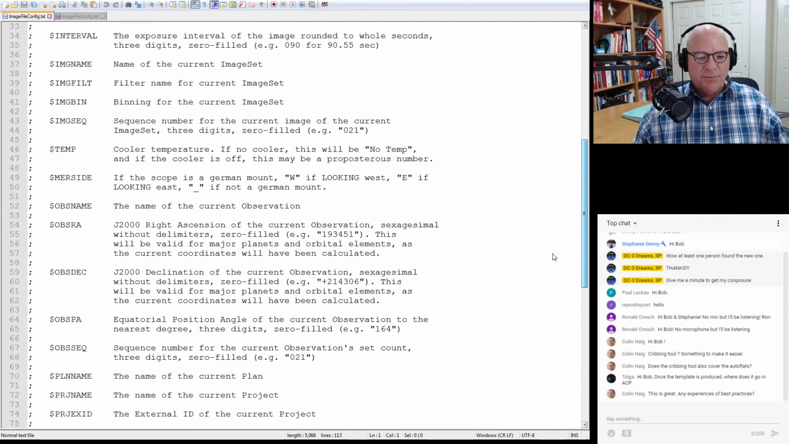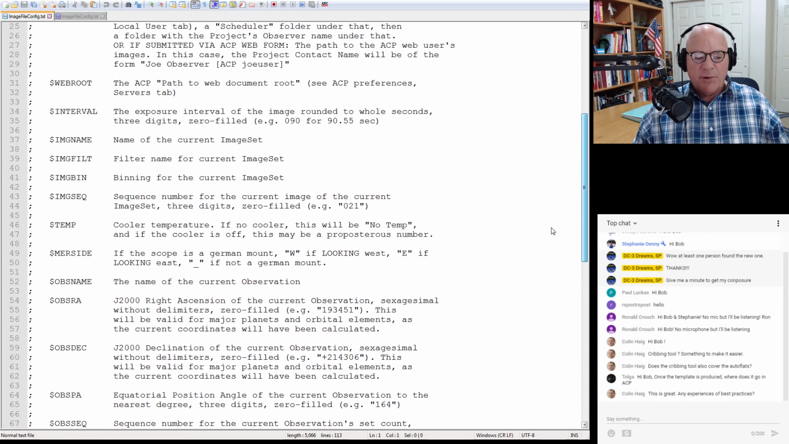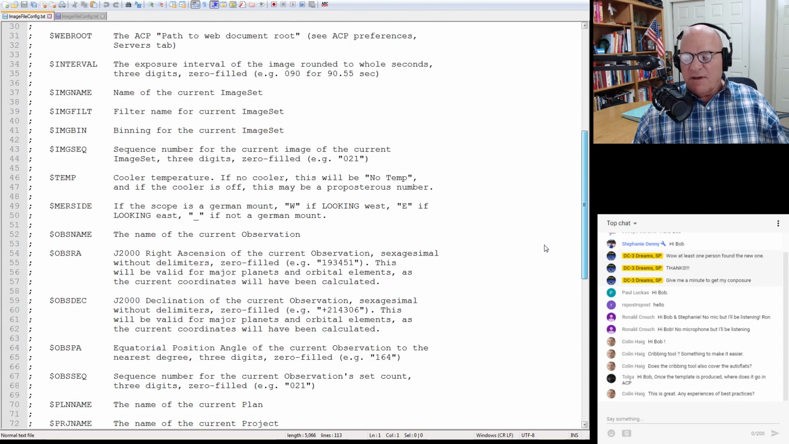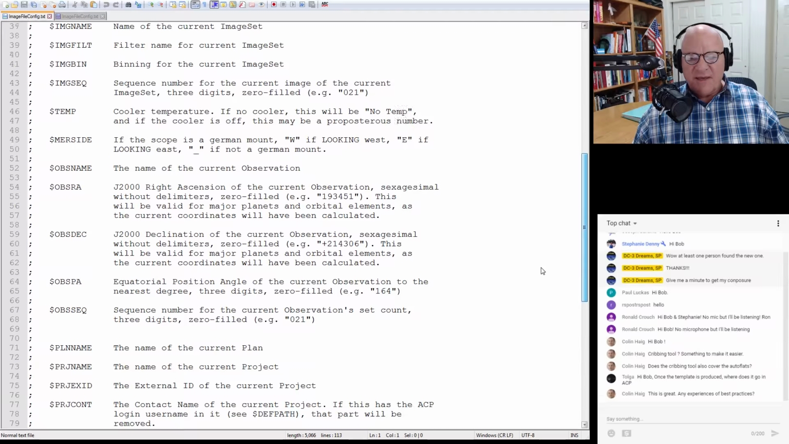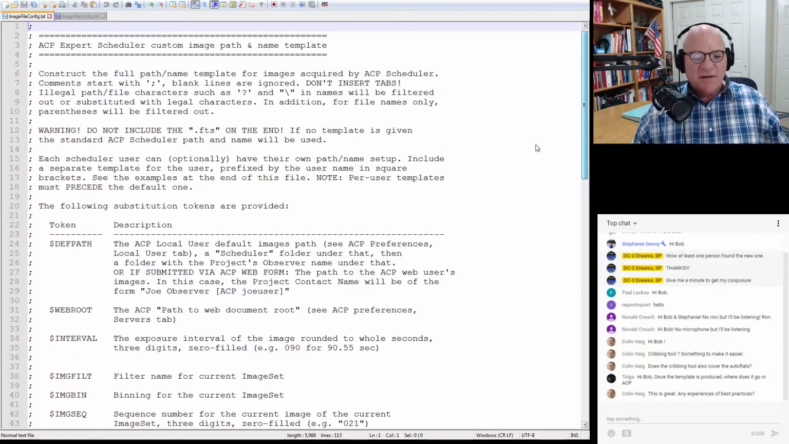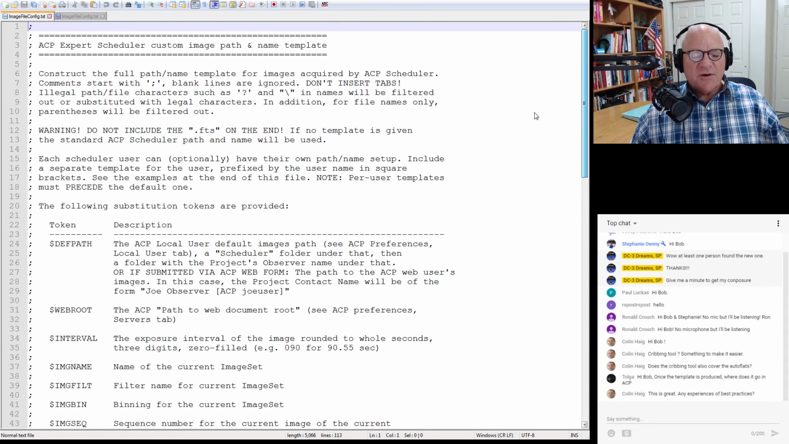It has projects, plans, observations, and image sets, and they usually form a key part of the file name. If you're using the Astro Imaging form of Scheduler, it's going to create files with specific names and projects with specific names, and so you'll want to pull the names of the image files from those things. There's not an ACP observing plan.